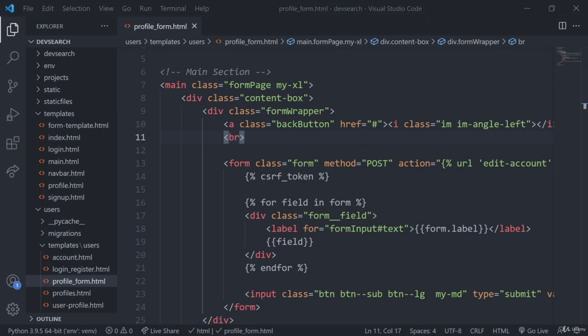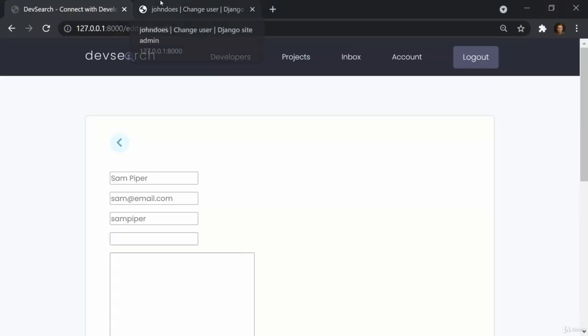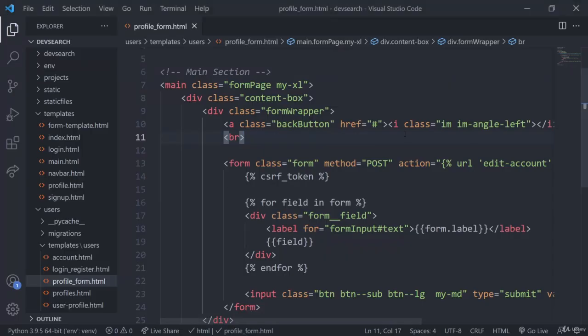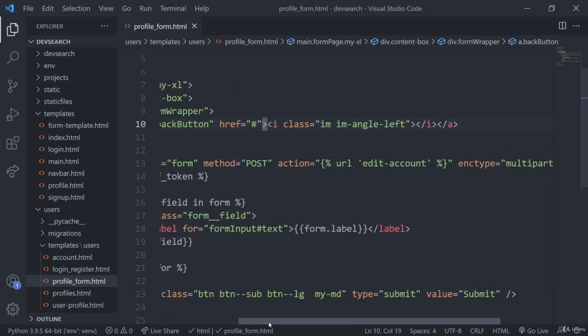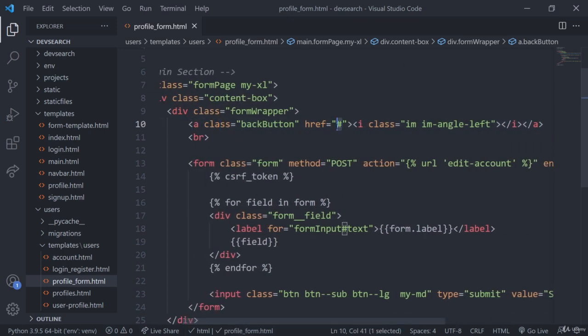So let's see. If I refresh that, that looks a lot better. For the back button, we just want to update that. So if we are on the edit account page, let's send the user back to their account. So where is that back button? So right here, we have that link. We'll set this to the URL here. So we'll just do the URL tag. So URL, and we'll just say account.